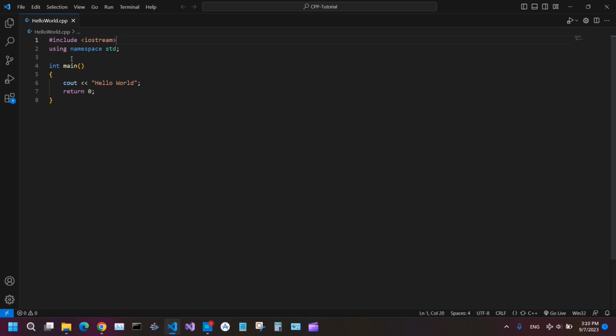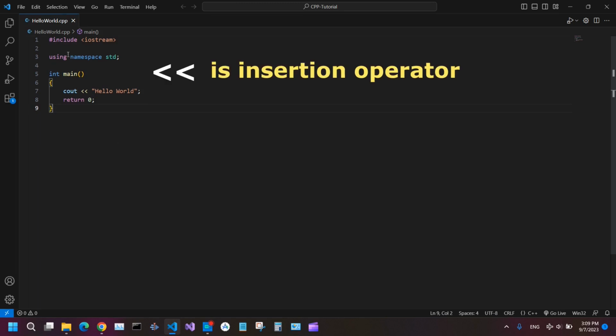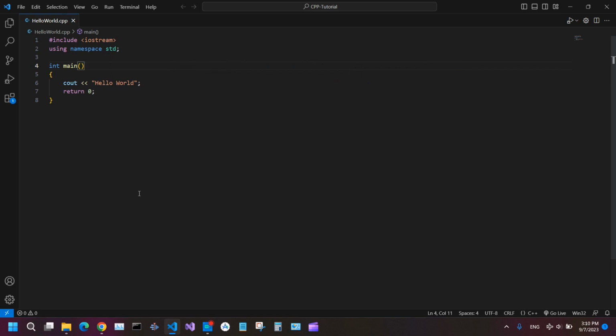Then on line 6 we have cout, which is pronounced as see-out. It is an object used together with the insertion operator to output or print text. In our example, hello world. It prints hello world in the console. And then you have a semicolon.